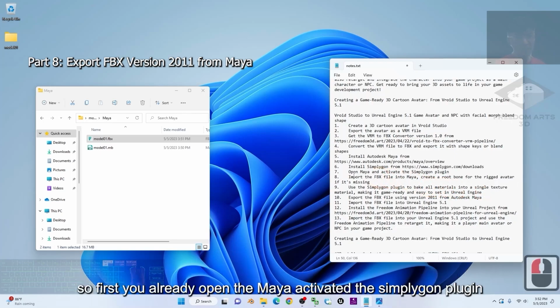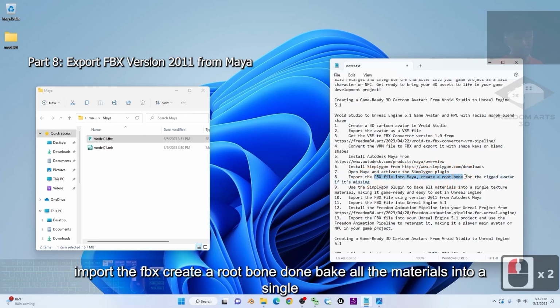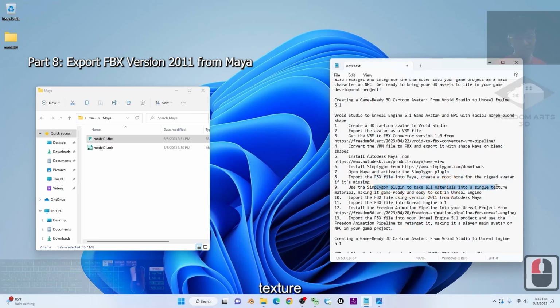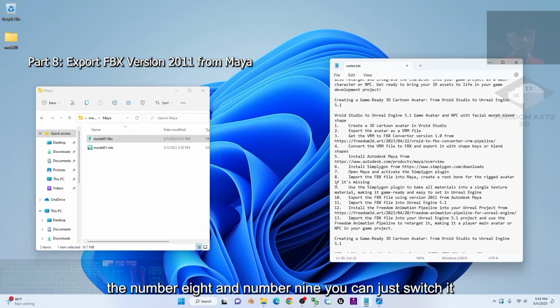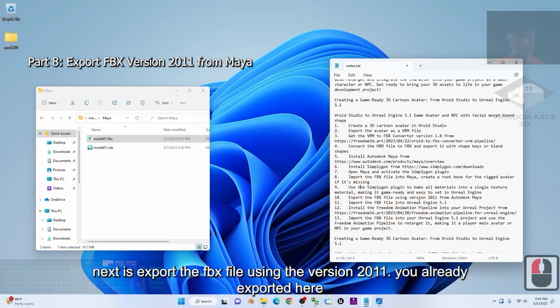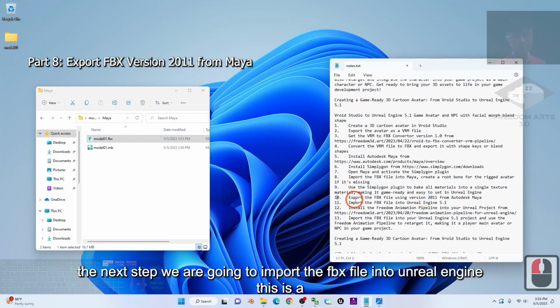So first, you open the Maya, activate the Simplygon plugin. Import the FBX, create a root bone, done. Bake all the materials into a single texture. Number 8 and number 9, you can just switch them. It doesn't matter which one you do first, it's okay. Next is export the FBX file using version 2011. You already exported here. The next step, we are going to import the FBX file into Unreal Engine.